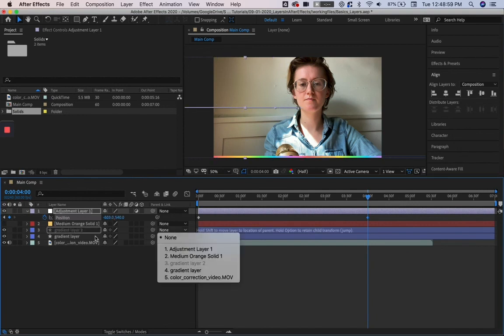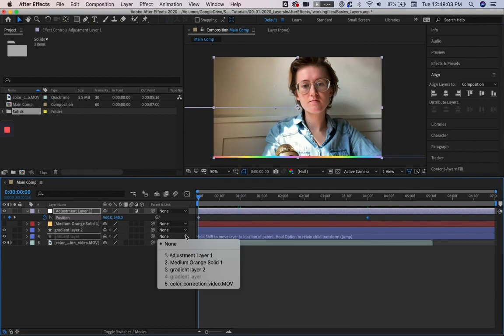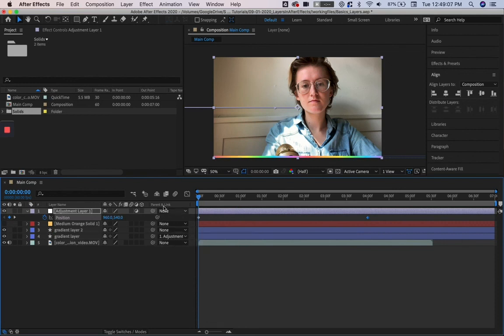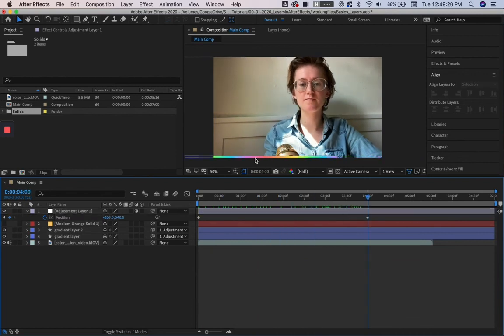I'm going to go down to my gradient layers. I have two of them now. And I'm going to link them to the adjustment layer where the parent link option is. Excellent. So now they move. But I want this to end at the edge there. So I'm going to move the adjustment layer back a bit, and perfect. I'm gonna move this to the end of the video.